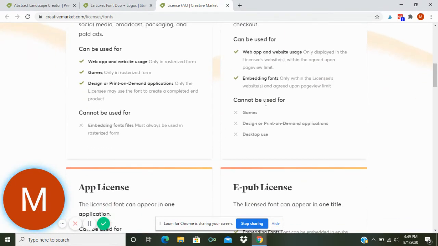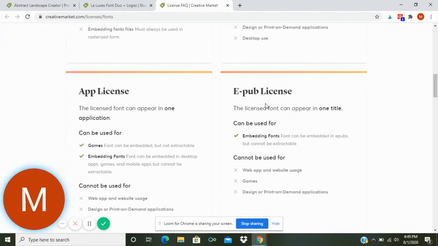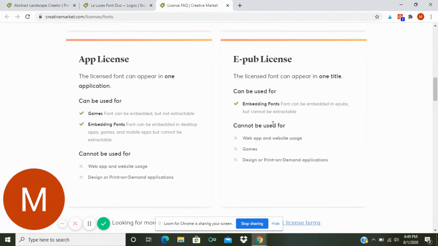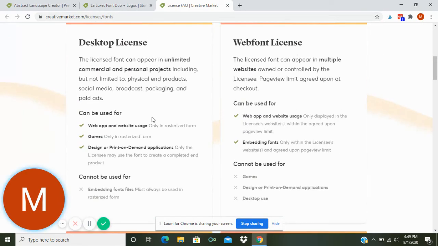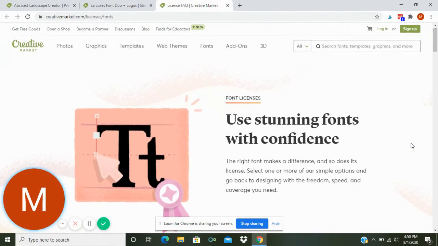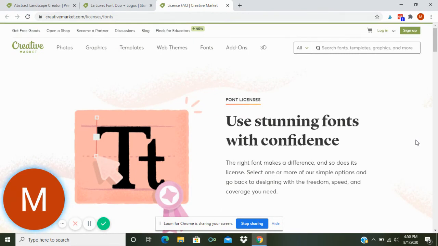So if you were, say, wanting to use this on an app, you can use it for that. And if you wanted to use it for design or print on demand, you would want to use a desktop license. So these different kinds of licenses mean something. And like I said, Creative Market spells it all out for you. You can purchase things based on your budget. So there's a wide variety of what you can get on Creative Market.